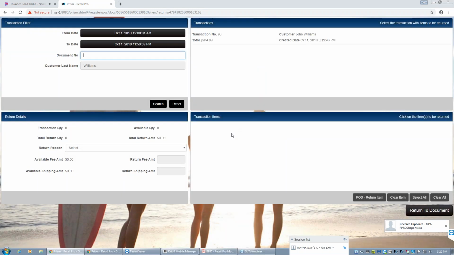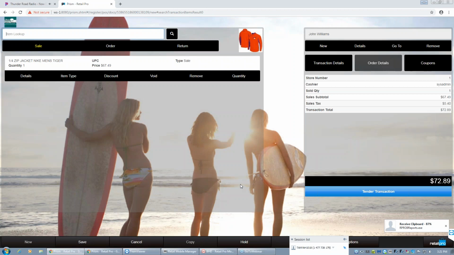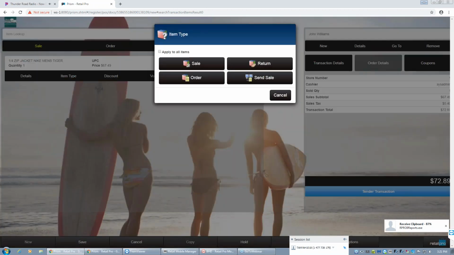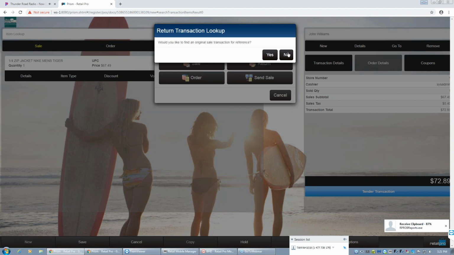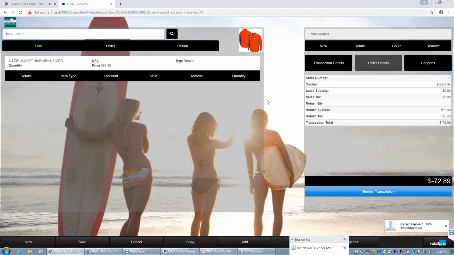Now I'm going to say yes here because I do want it to look for the original document. And this is where I would scan in or enter the receipt number that they brought as proof that they bought it. Okay. I'm going to go ahead and return to the document. Okay, and I'm just going to go ahead and turn this into a return with no reference. Okay, so the system knows that this is a return and that we owe the customer money.